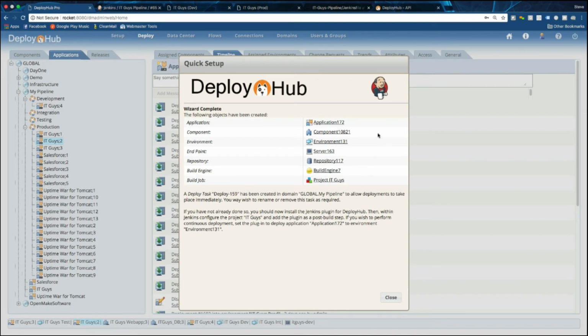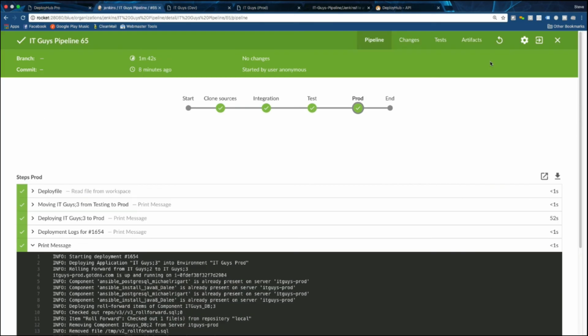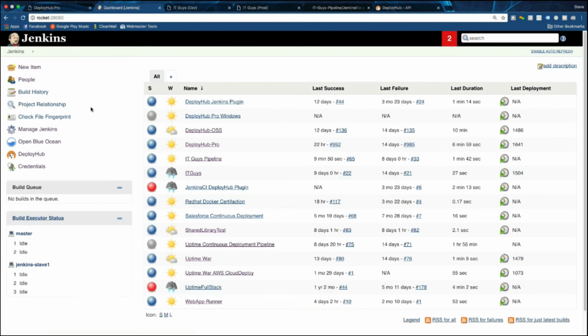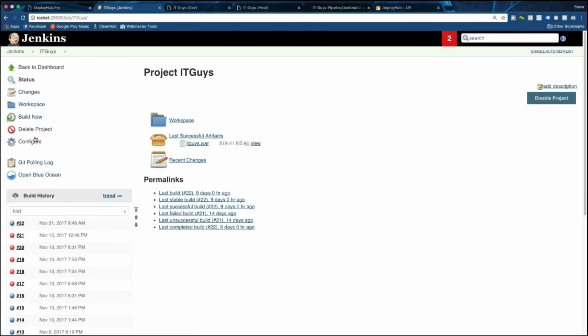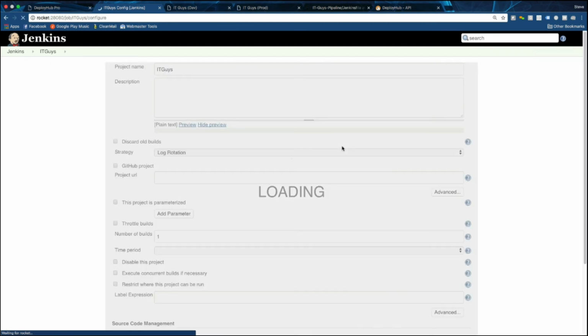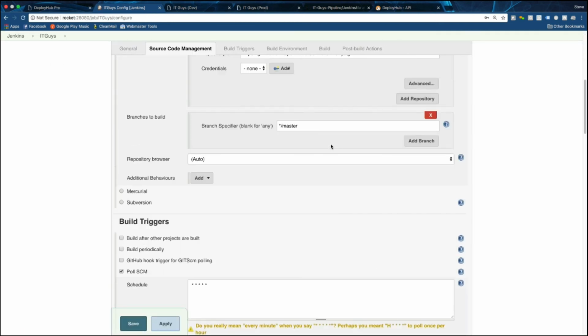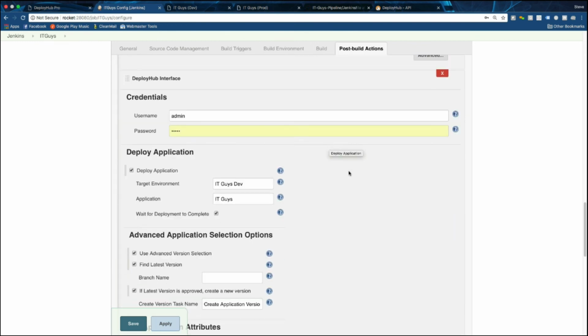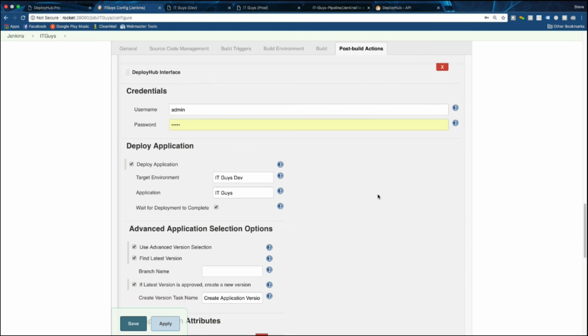Now, all we need to do is update the Jenkins plugin with this information. And we'll take a look at one that I've already done. So we're going to go back to the native Jenkins, get out of Blue Ocean here, and we'll look at our IT guys here. And if we configure our project, we will see the base information that's needed for doing the deployment from Jenkins using the DeployHub plugin.